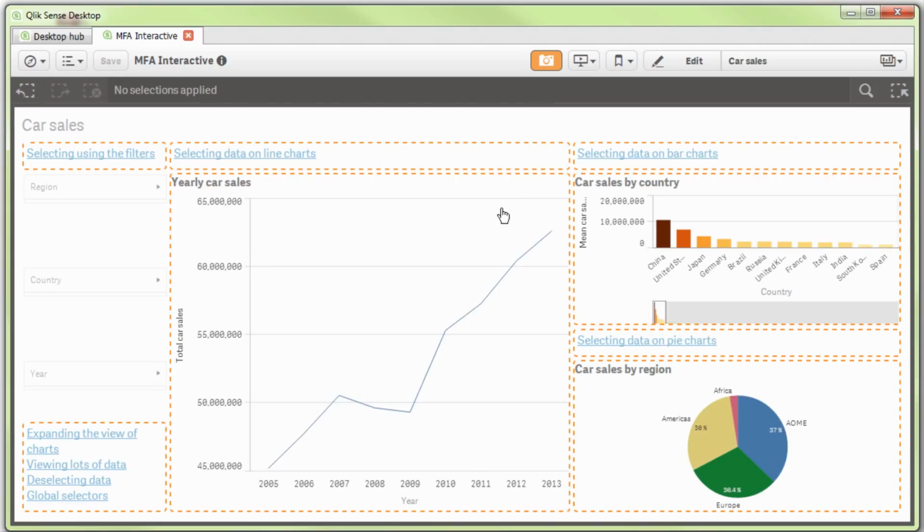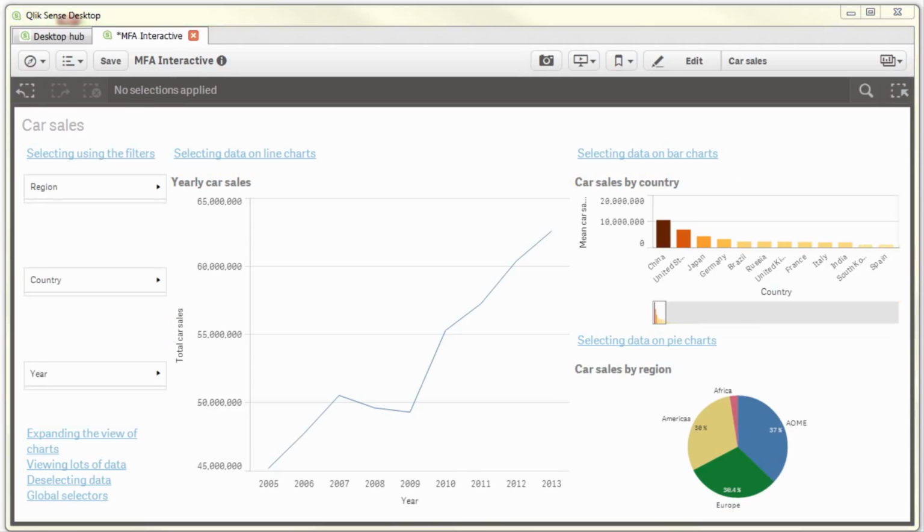Click on the yearly car sales line chart, the car sales by country bar chart, and the car sales by region pie chart. As you click on the charts, a little camera icon appears on the top right of the chart to indicate you've taken a snapshot of that chart. We now have 3 snapshots, one for each of our charts.